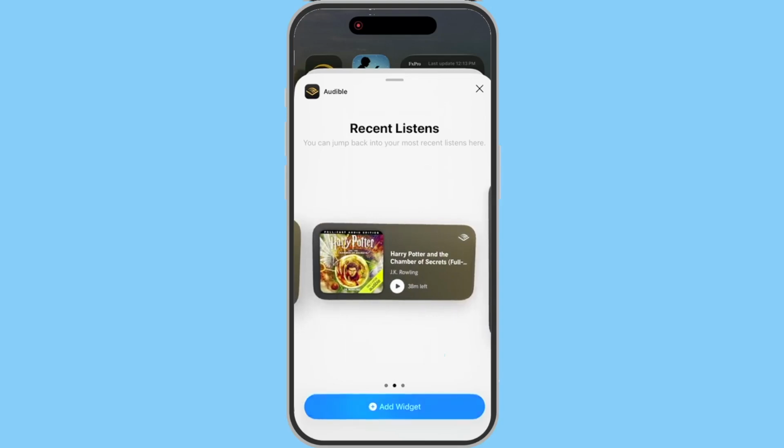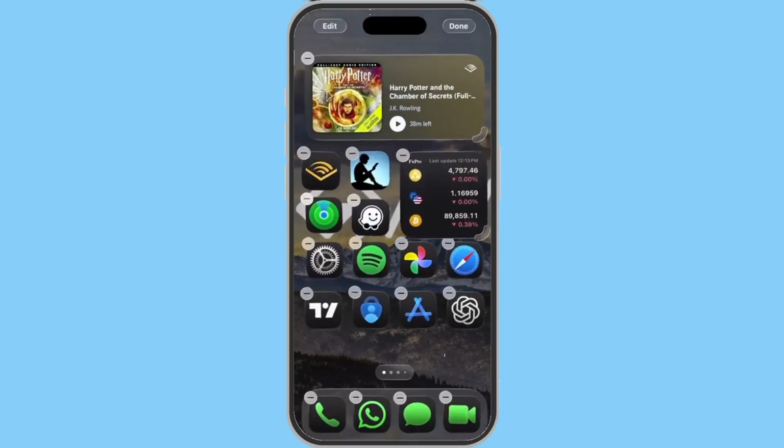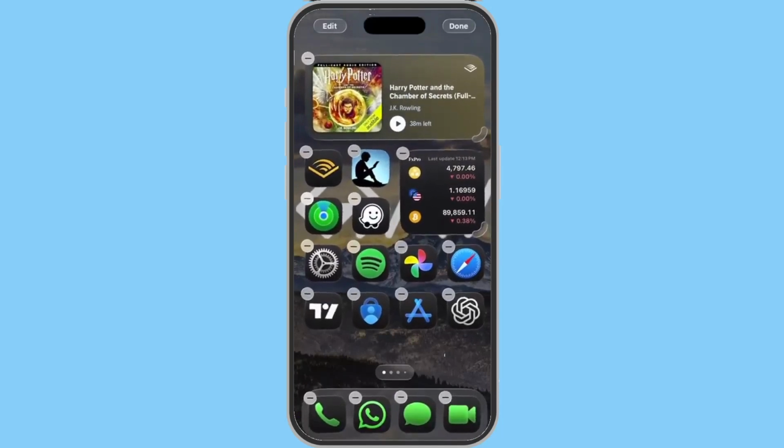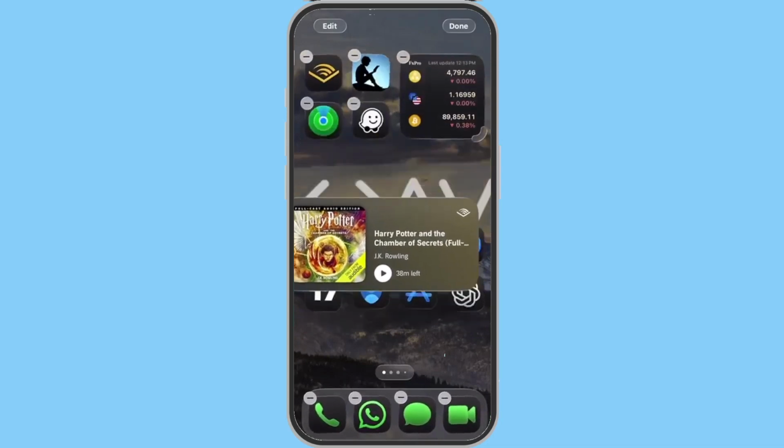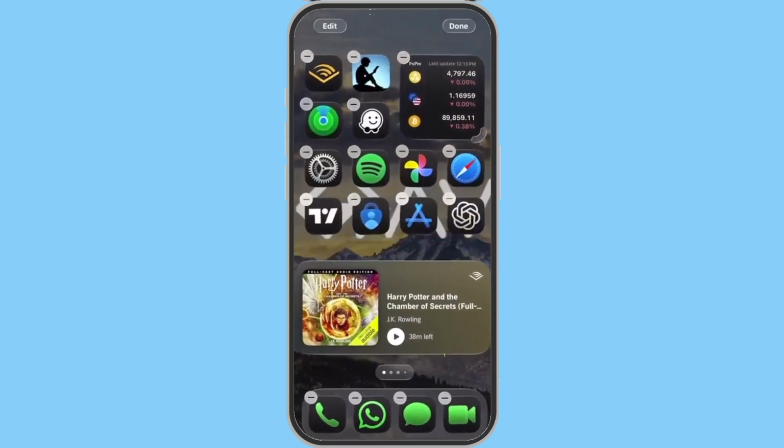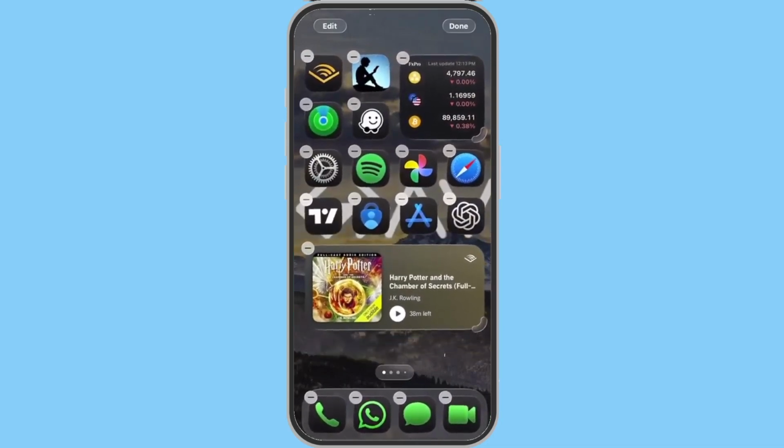The widget will drop onto your home screen in jiggle mode so you can place it exactly where you want. Drag it to the position that feels most natural. You can move it between rows, nestle it among your most used apps, or even drag it to another home screen page. As you move it, your app icons will shift automatically to make room. When everything looks good, tap Done in the top right corner to save your layout and exit jiggle mode.